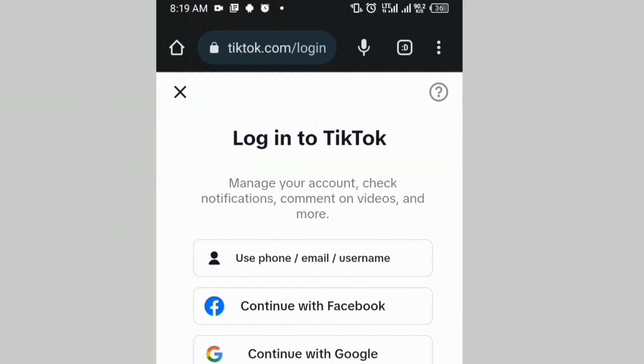Now once you have logged in using your email, wait for it to load. Now after it has loaded, everything is now good. You now have a TikTok account that is based in the United States. That is it, and as simple as that.